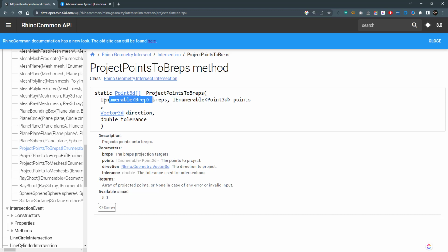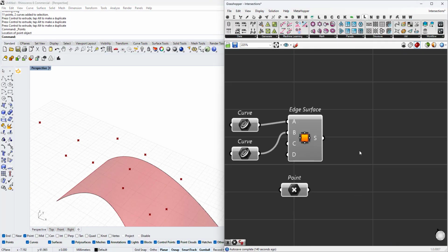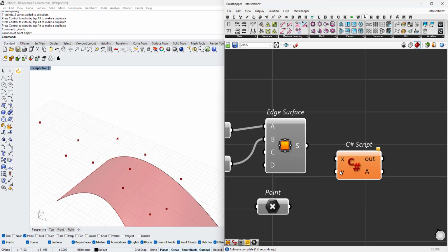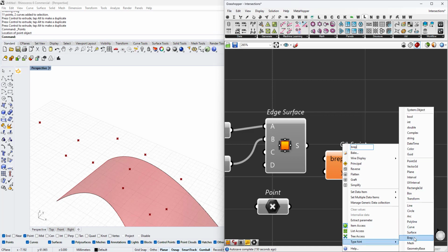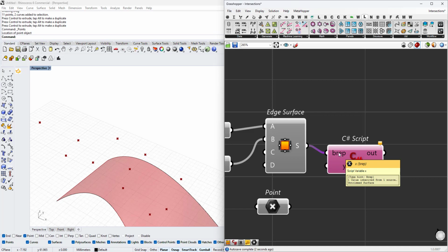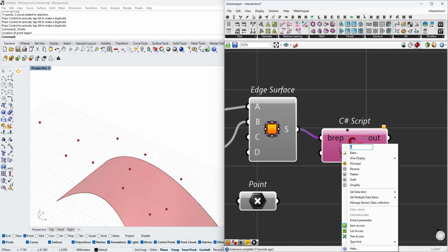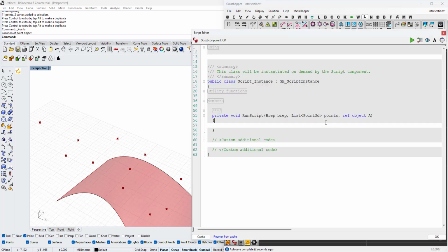So again, a list of B-reps. We need to convert our surface to a B-rep at first, or we can just make our surface a B-rep. So if we make the type here Brep, then this surface is now a B-rep in our C# script, and we need to type the points that we need to project on this surface. So Point3D, and it will be a list, and now we can try it.